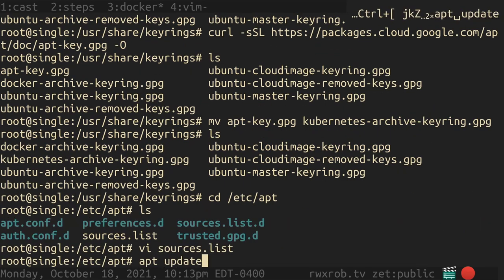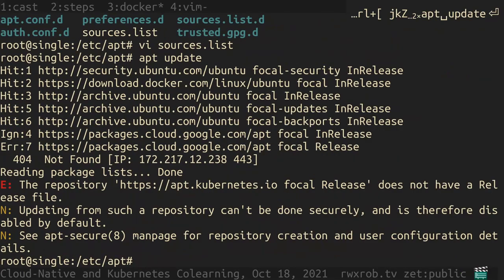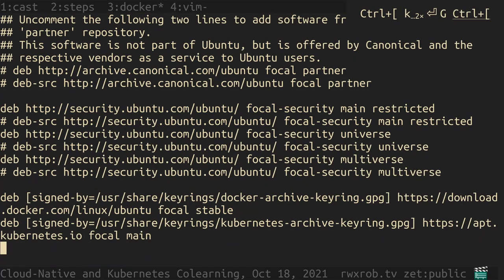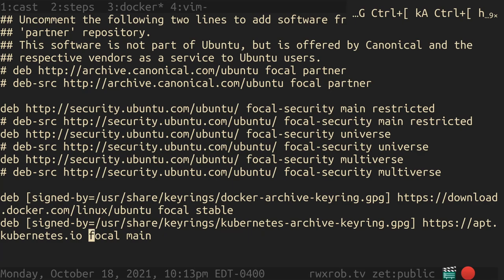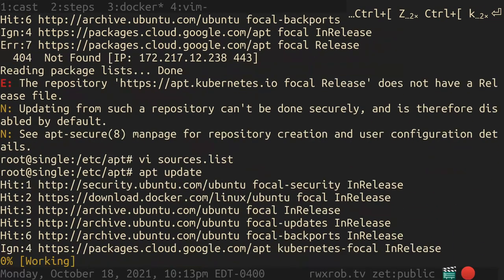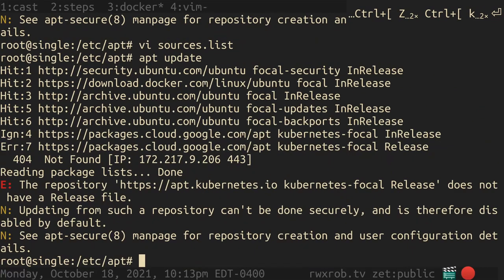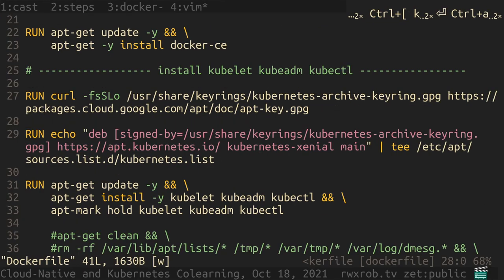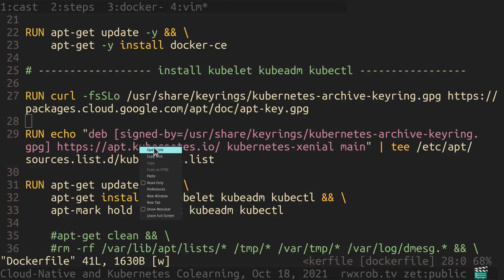So apt update again. It can't find it. There's no such thing as Focal release. I wonder if it's Kubernetes dash Xenial. Oh, we need to know the name of it. Kubernetes dash Focal. Let's try that. I'm just guessing. I'm gonna have to do Xenial. I don't know what determines the names of these.